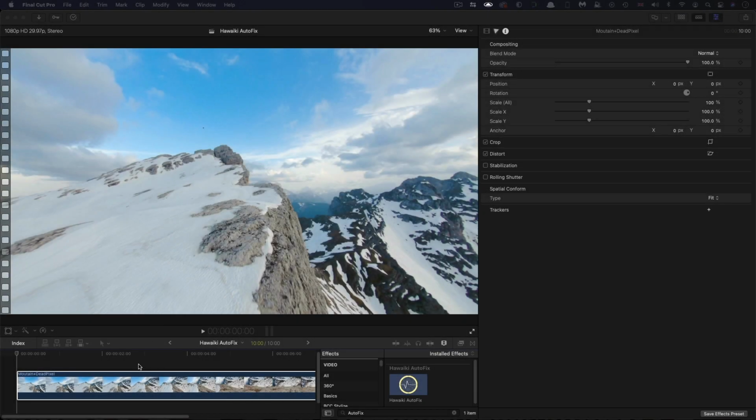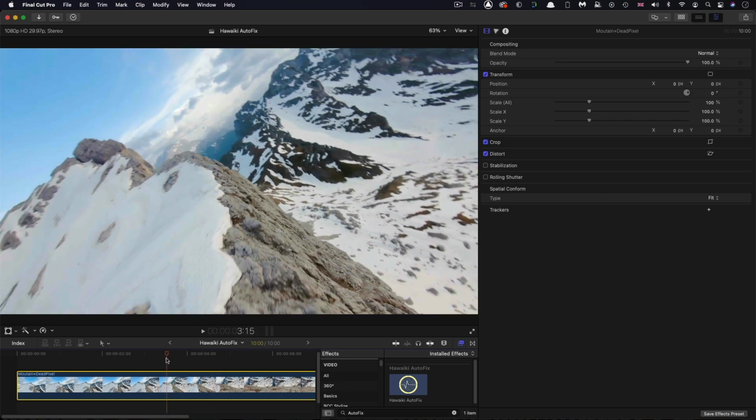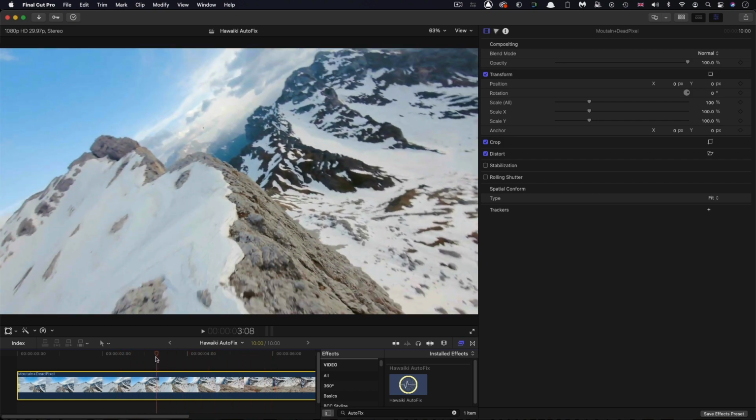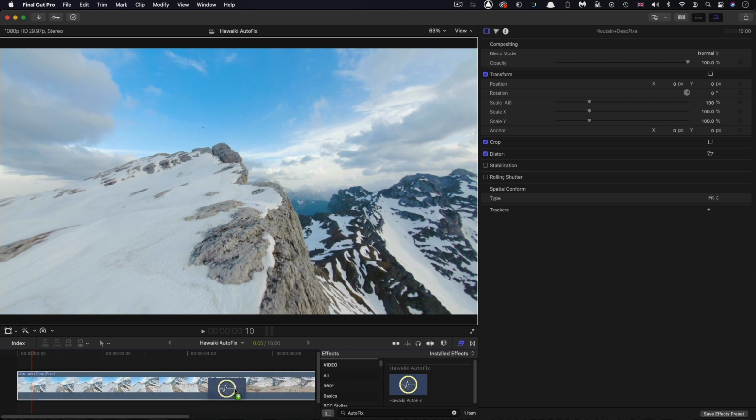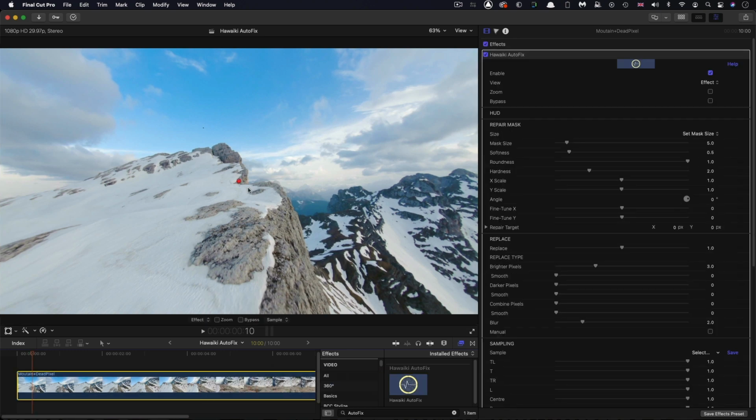So I've got this great looking drone shot of these mountains, and unfortunately it's got this dead pixel, and that's what we're going to use AutoFix to fix. So I'm going to come over to the browser and I'm going to grab it, drop it onto my clip. Okay, so the first thing we need to do is isolate that pixel there. So I'm going to click on the header for the effect, and it gives us this repair target on-screen control. And what I'm going to do is move that over the dead pixel.